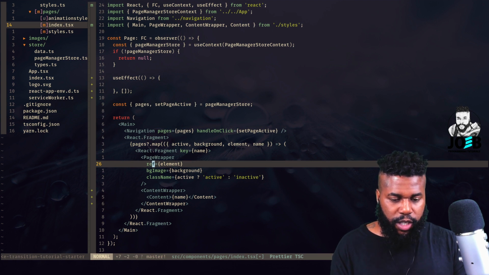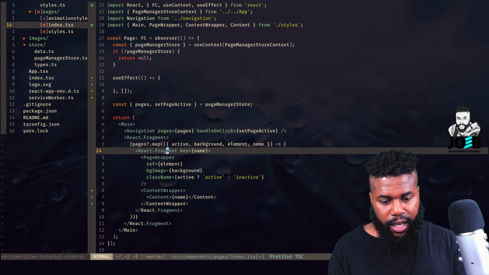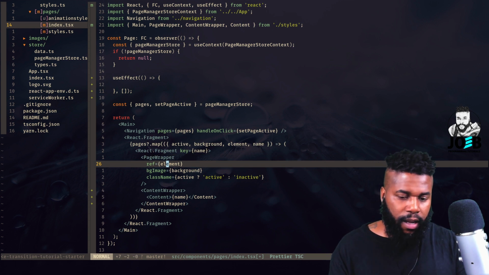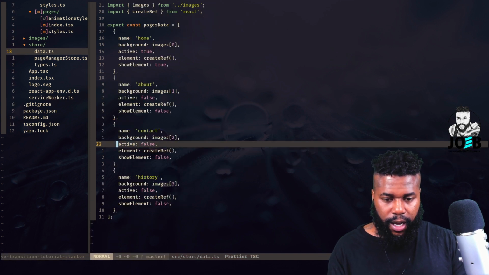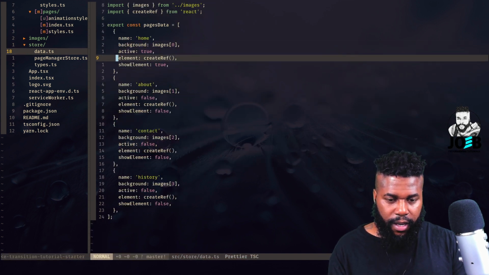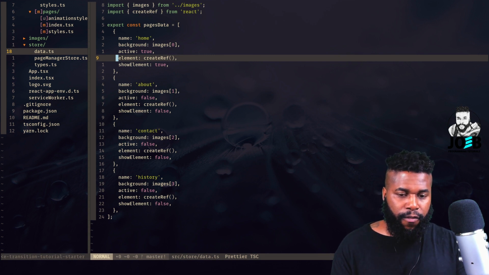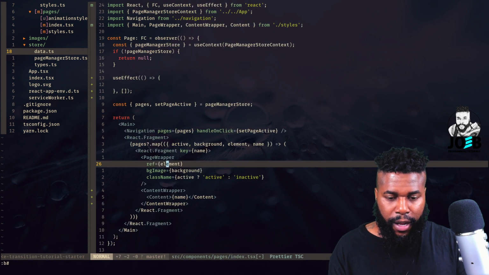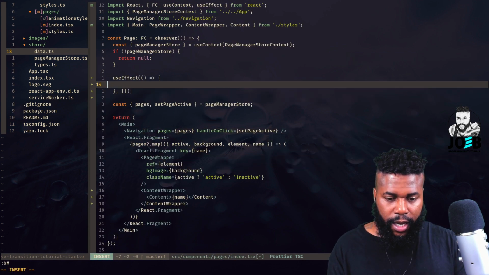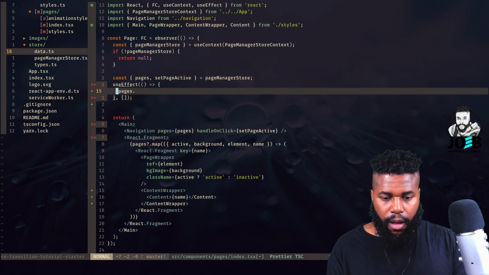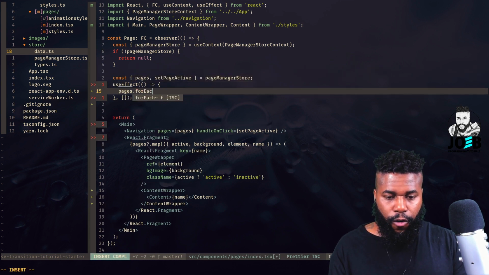So there's this ref, which is this element, and this is part of all of the objects in the array. So pretty much everything that I have here, just to go back and look at it: I have the name, background, active, element. The element is going to give access to that DOM element for each object in the array. So since that's still part of my array, I can say pages, because I have access to that. No, I don't. Let's put it up here. I can say pages.forEach.